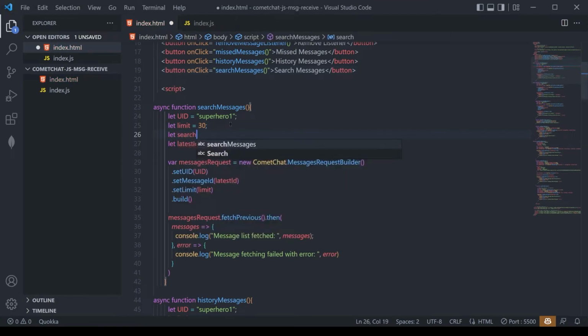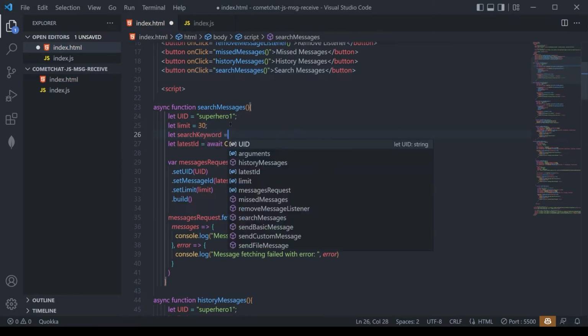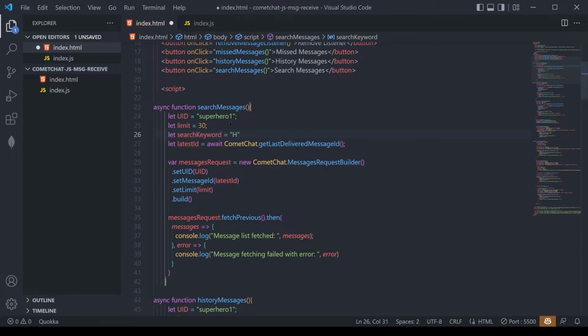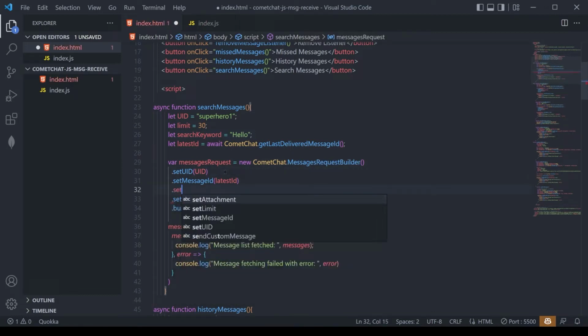I'll call this variable search keyword. And here I'm going to make sure I use hello as the search term. Then I'm going to add this as part of the request. So in order to do this, I'm going to have to use a new command called setSearchKeyword. In here, I'm just going to pass in the search keyword and we're done.